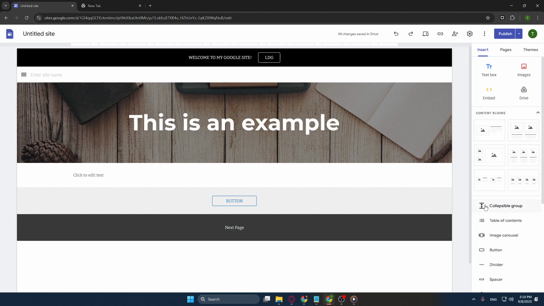These pre-formatted sections allow you to quickly build different segments of your page without starting from scratch. Options like the table of contents or image carousel can add functional and aesthetic elements to your site. If you're aiming for a more interactive user experience, try adding buttons that can link to other areas of your site or external websites. After you've added content, structuring your site with pages and subpages is key.